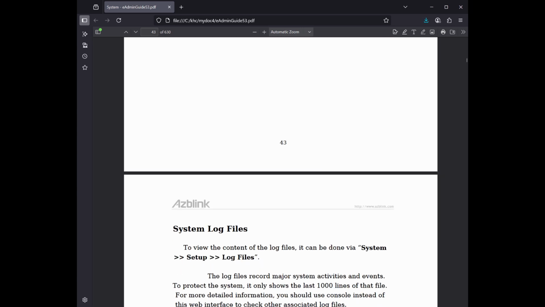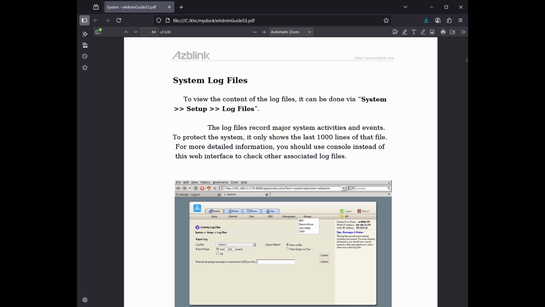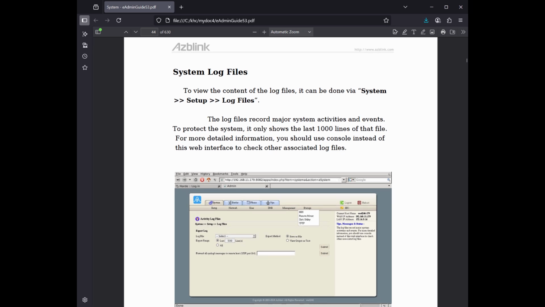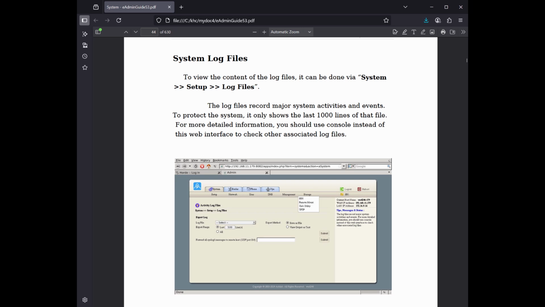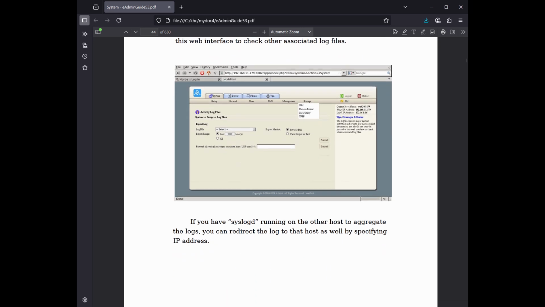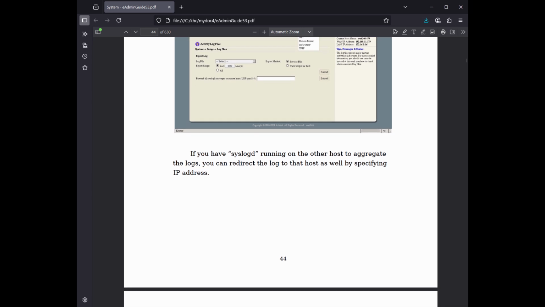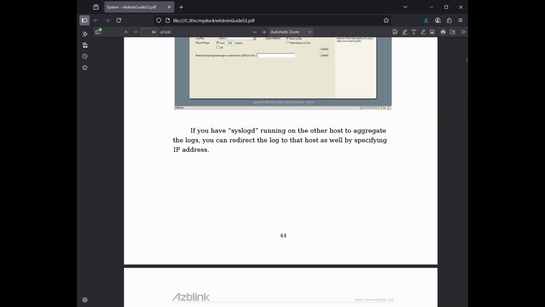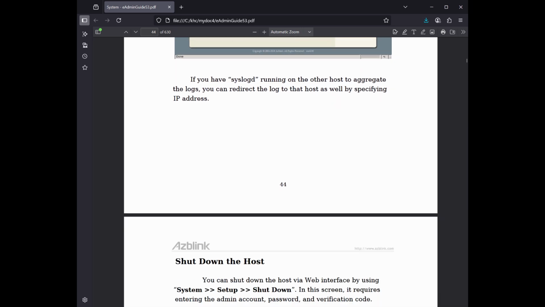System log files. To view the content of the log files, it can be done via system setup log files. The log files record major system activities and events. To protect the system, it only shows the last 1000 lines of that file. For more detailed information, you should use console instead of this web interface to check other associated log files. If you have syslogd running on another host to aggregate the logs, you can redirect the log to that host as well by specifying IP address.